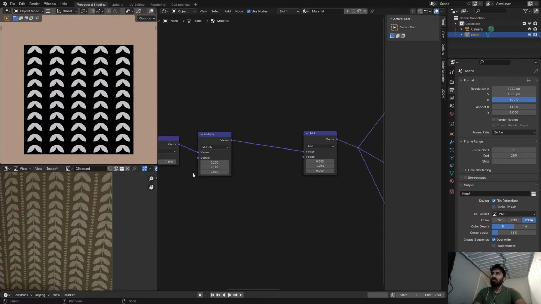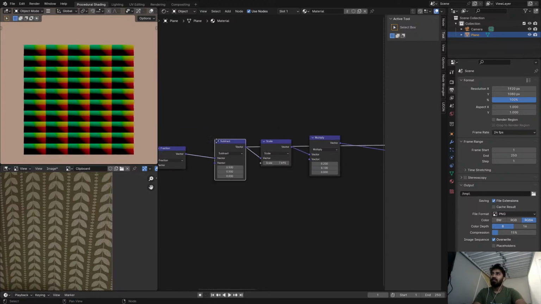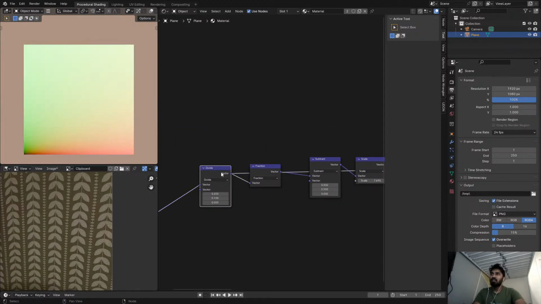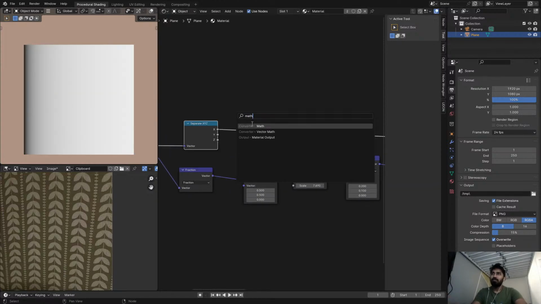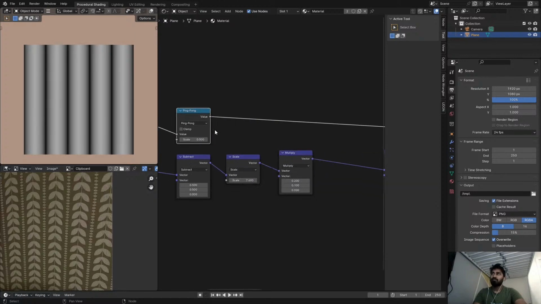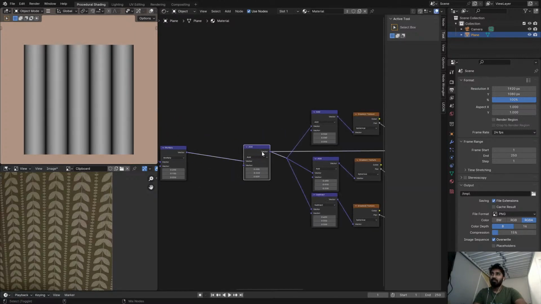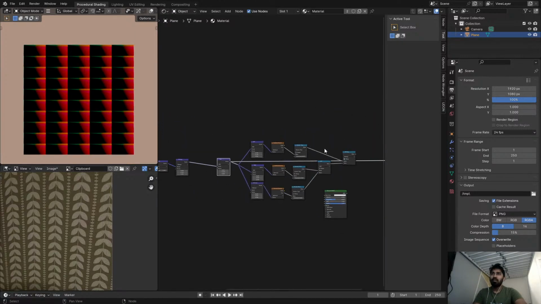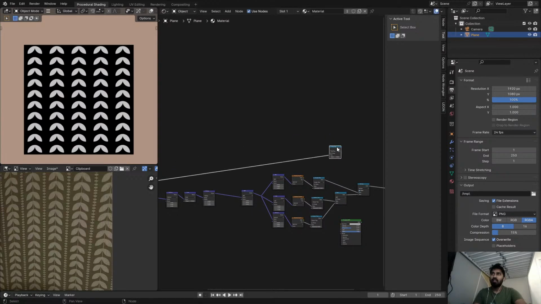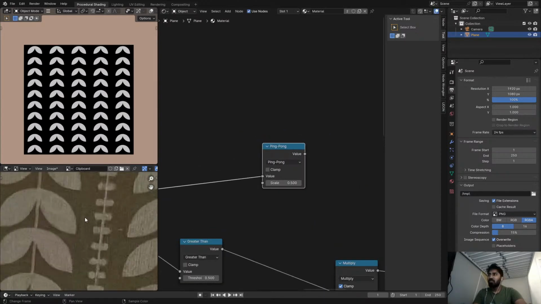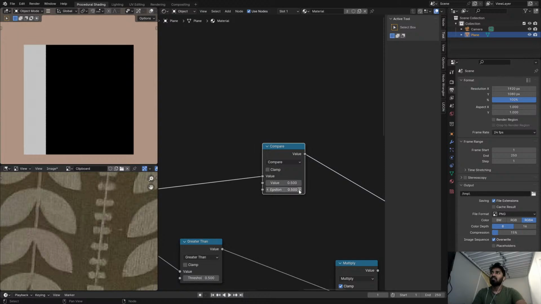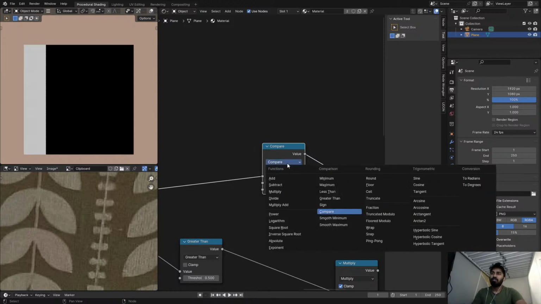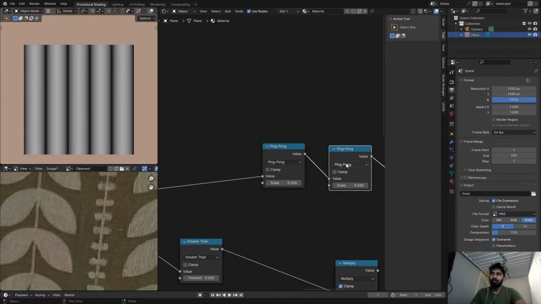Then we have this line, and let's try to recreate that line. The way I'm going to do that is take the divide node. Let's use a separate XYZ. Let's use a ping pong. Let's see if this lines up properly. If not, we have to get another way to do this. So instead of ping pong, let's use a compare node, I think. Yeah. Compare, not compare, sorry. Let's do the ping pong and then a compare.